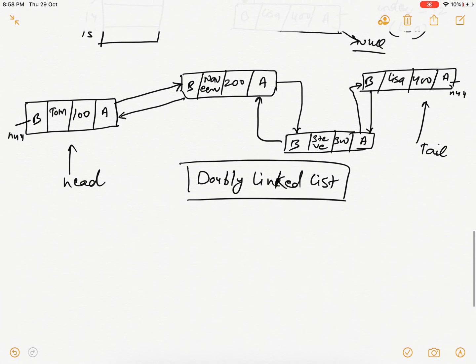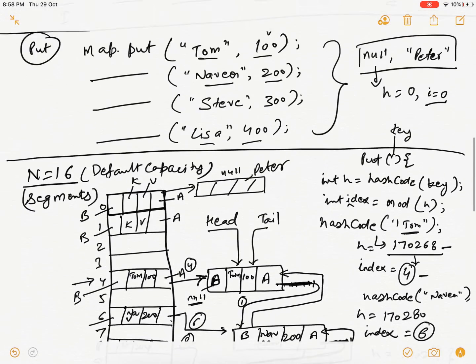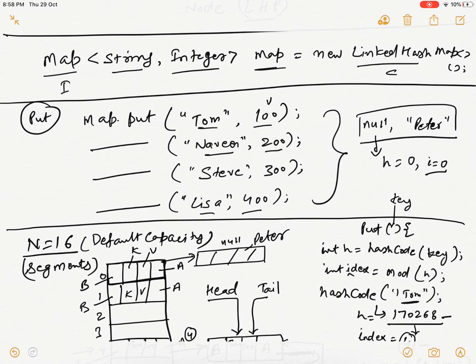Now the moment you write a get, I simply say, from this particular map, a dot get method, and you pass the key, my key is Tom. So what will you get? We should get 100 over here, right? Because for Tom, if you see this particular, for Tom, the value is 100. This is my key. So if I'm passing Tom, I should get 100.